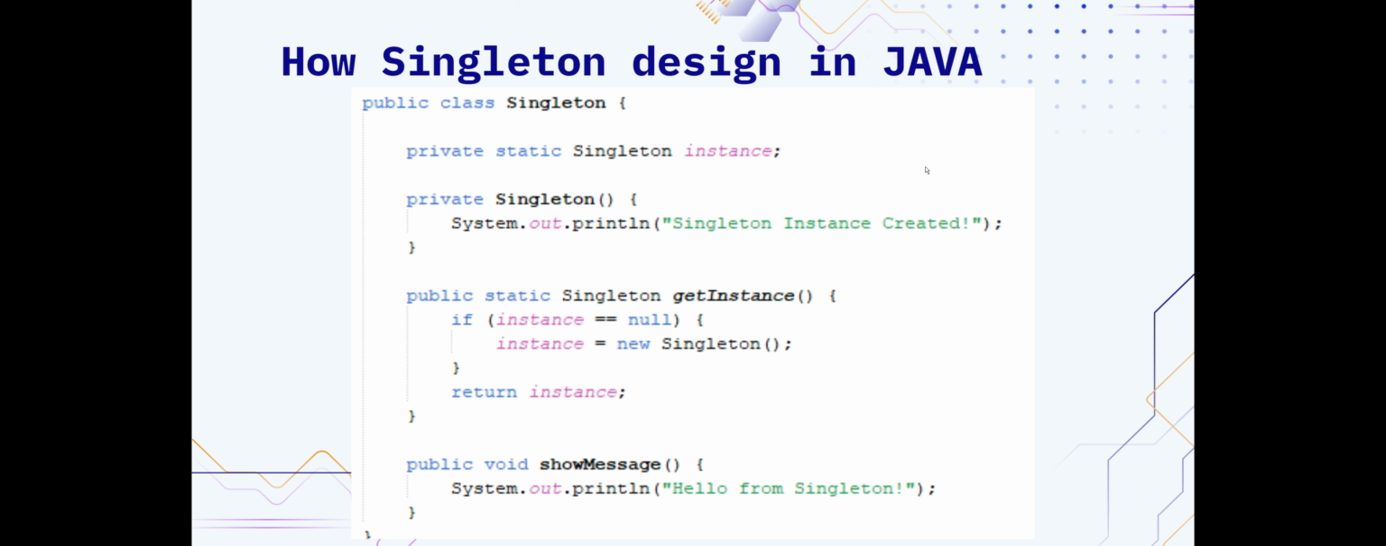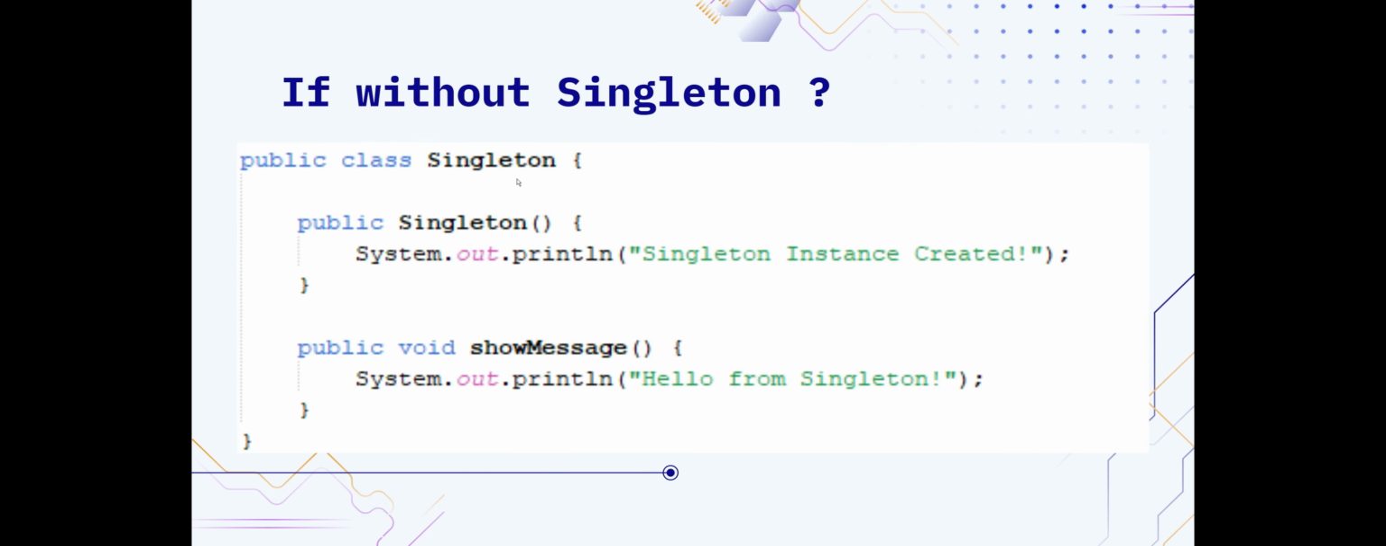Let's say a class without singleton would be like this: a public constructor, and the code is just how we do our coding in the OOP subject and other Java subjects.